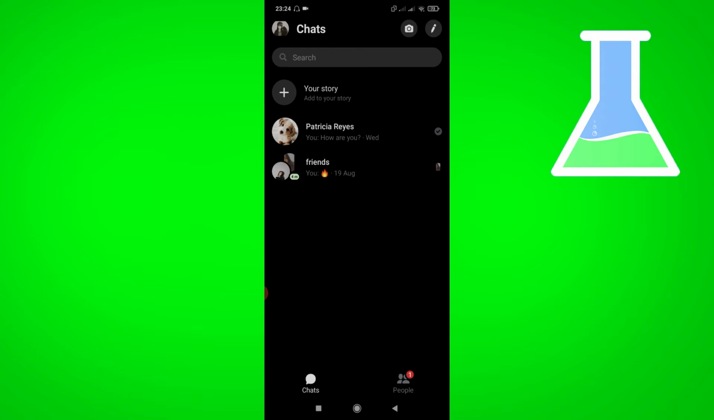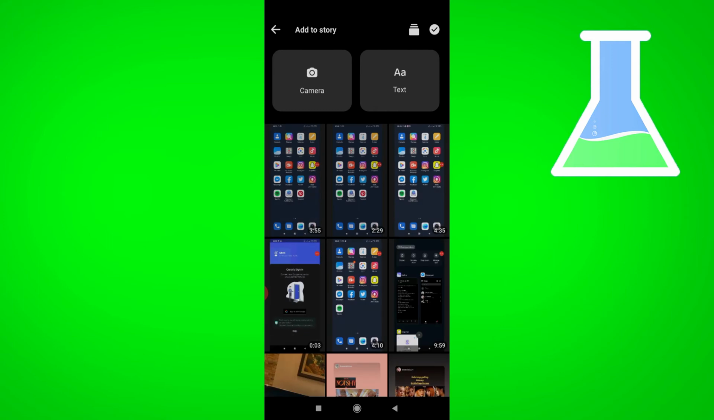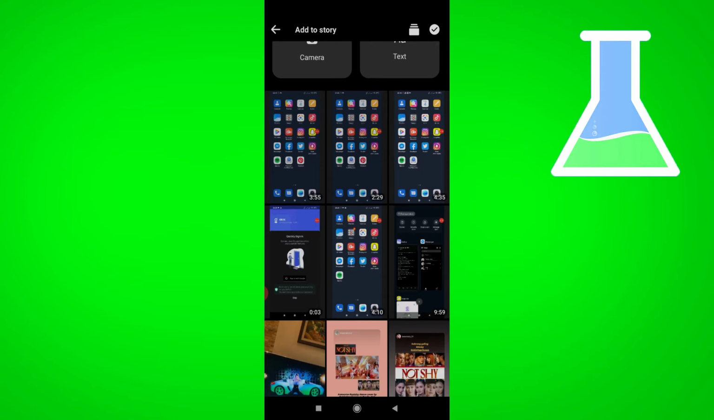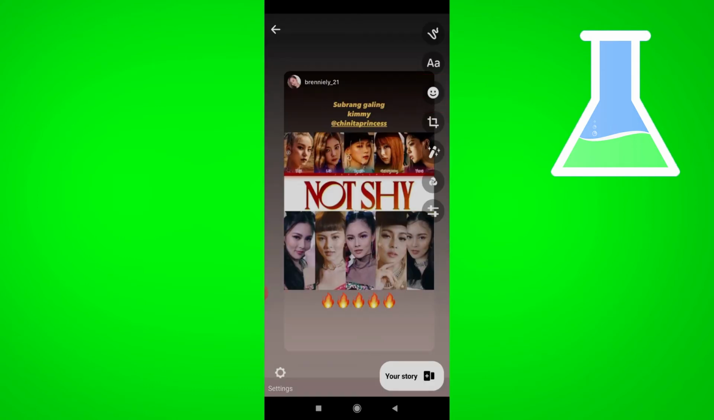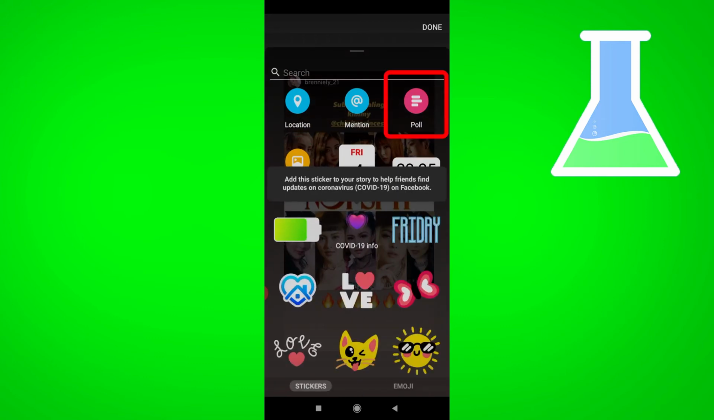First, open your Facebook Messenger and tap your story. You can take a photo or you can just choose a photo from your gallery. For example, this one. Click the sticker icon and tap poll.